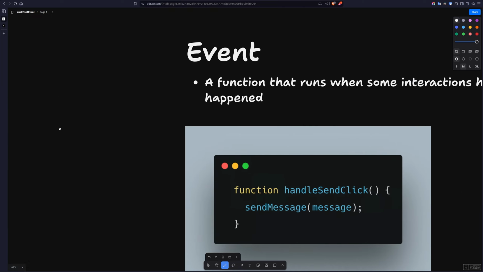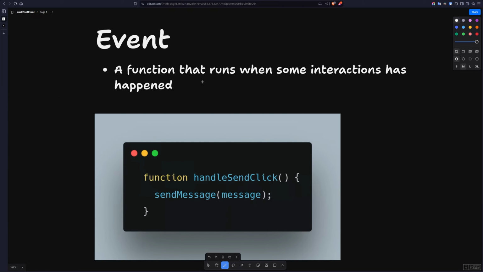Then you have event. An event handler or an event function always runs when some interaction has happened. For example, a user has clicked a button or typed something into the input. An example would be this: in a chat app, you don't want to send the message automatically when a state or prop is changed. You always want your user to click on that send button, and then you send the message. So that's the difference between effect and event.